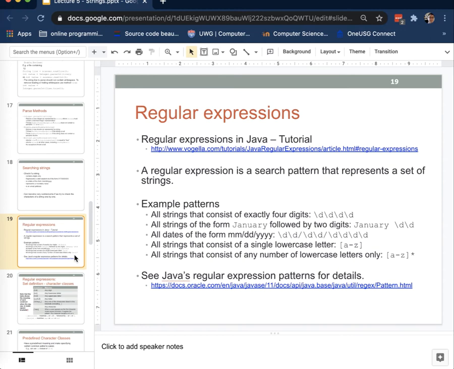And here we have some examples. The first is something that matches all strings that consist of exactly four digits. So we have slash D, slash D, slash D, slash D, where each slash D says match a digit, so anything 0 through 9. We could have something that matches all strings of the form January followed by two digits, so anything like January 01, January 12, and so forth. And it would look like what you see there, the literal string January, followed by a space, followed by slash D slash D for the two digits.